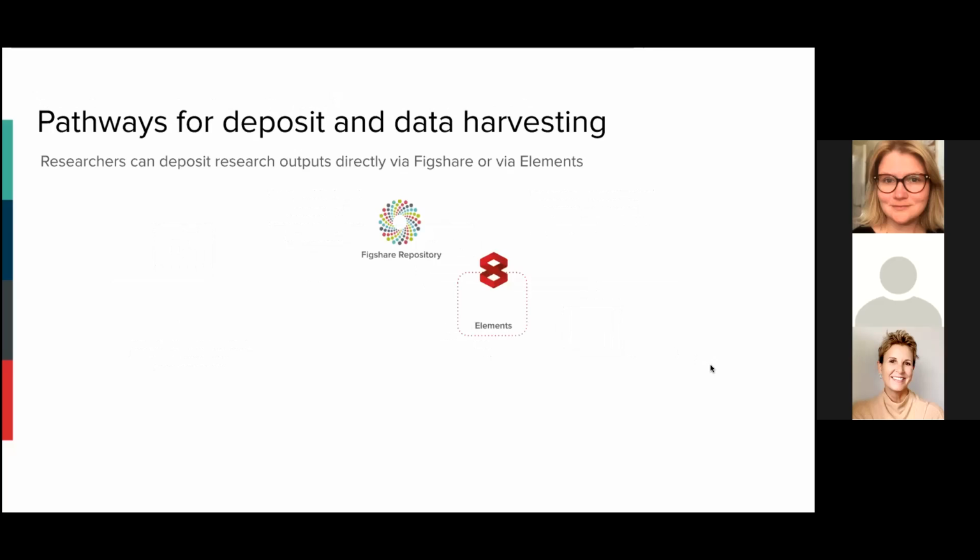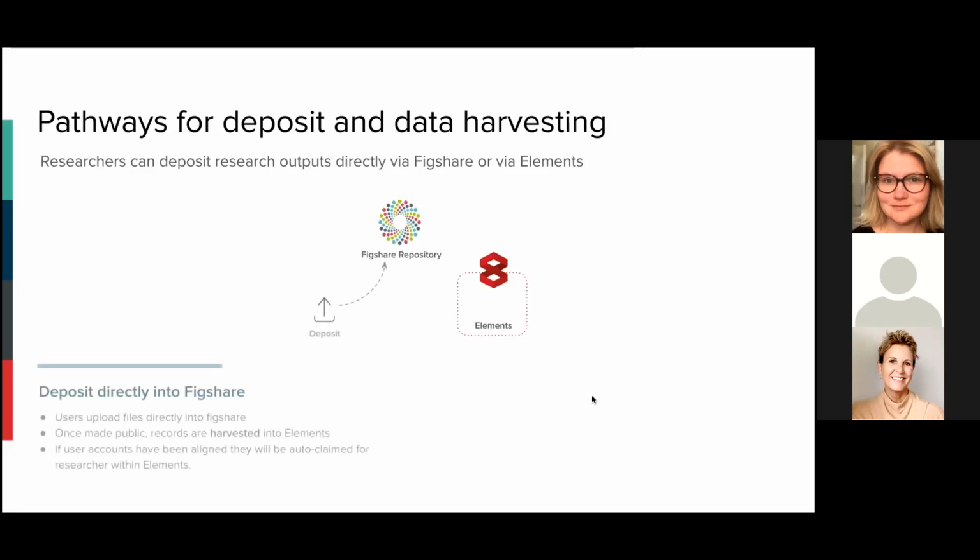I mentioned there are a couple of pathways for deposit, and researchers can basically choose which pathway and which route they take. So let's take a quick look at that, starting with the Figshare side. So in this scenario, users will simply upload files directly into Figshare. Once these are made public, the records are automatically harvested into Elements. And if there's a match on user accounts and alignment between the two systems, these will be auto-claimed for the researcher in Elements.